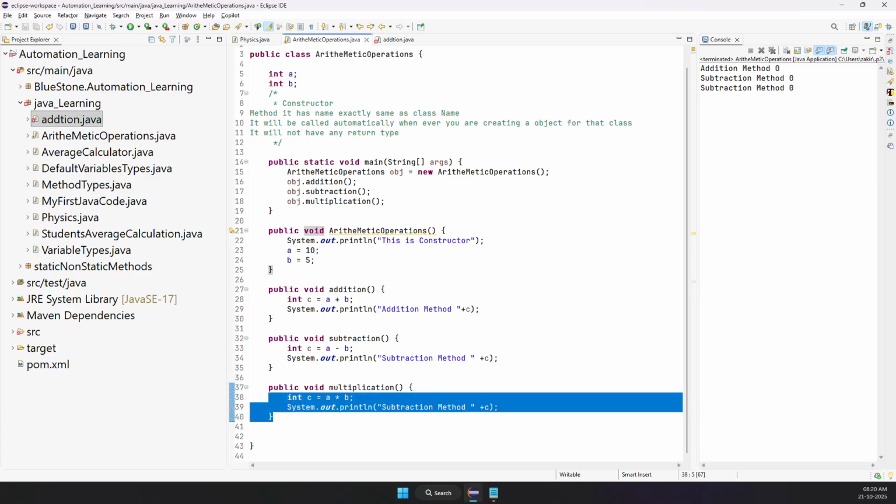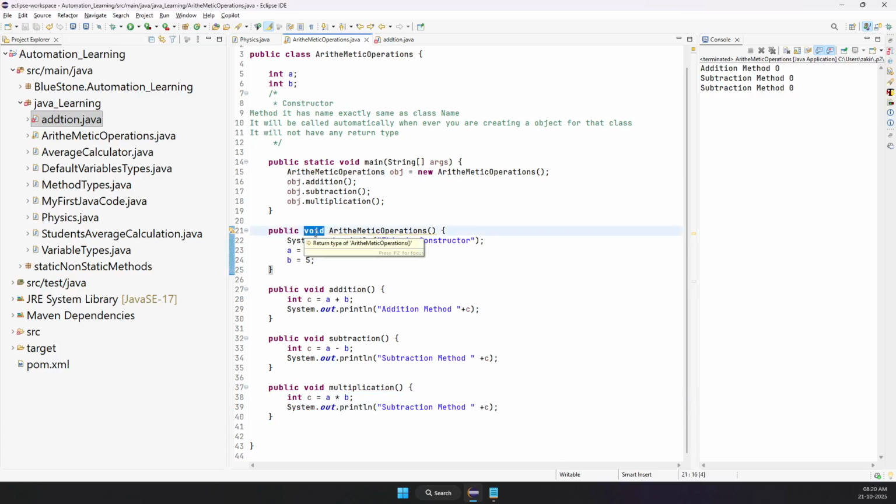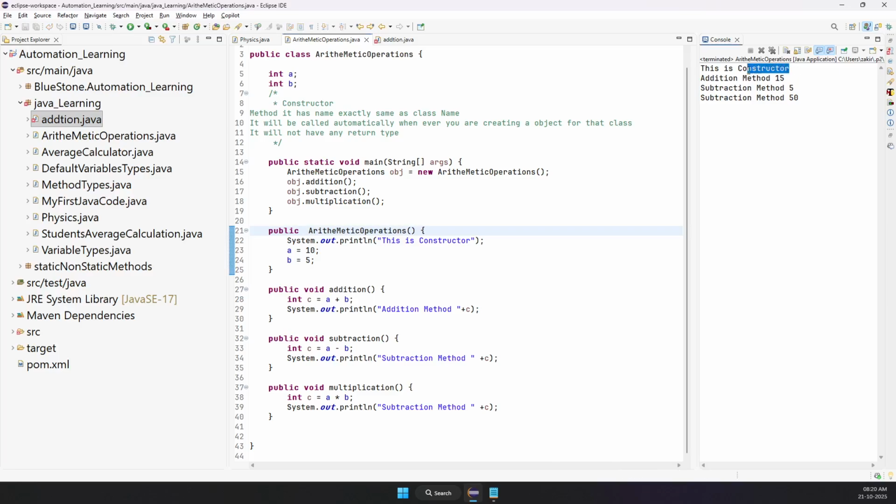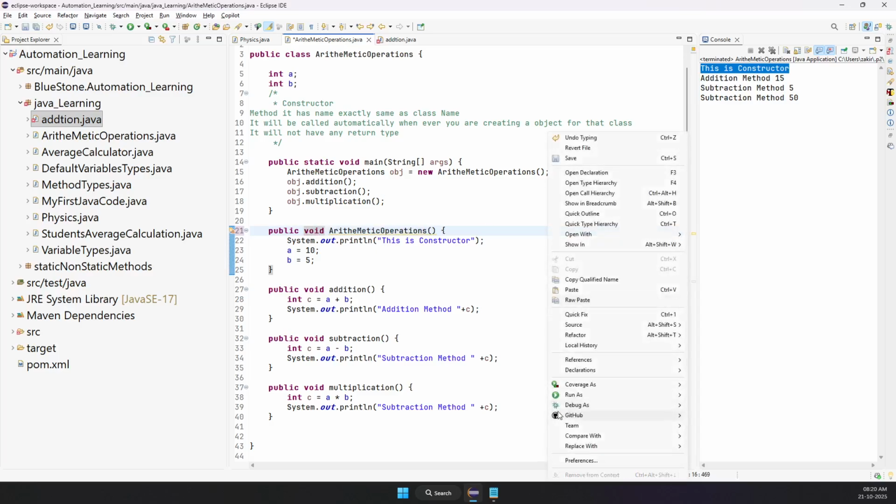So I believe Shafi, Shelfie, and who are the other people? You guys understood, right? So that is where you have made the mistake. It should not even have the return type. Then only it is a constructor. See, now it is printing. This is a constructor. If I'm just adding a simple void also, see the output.